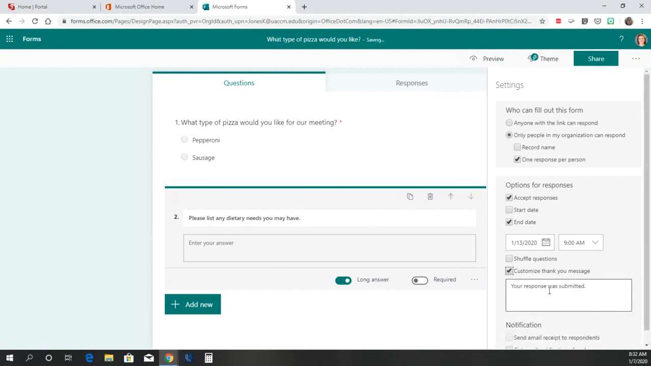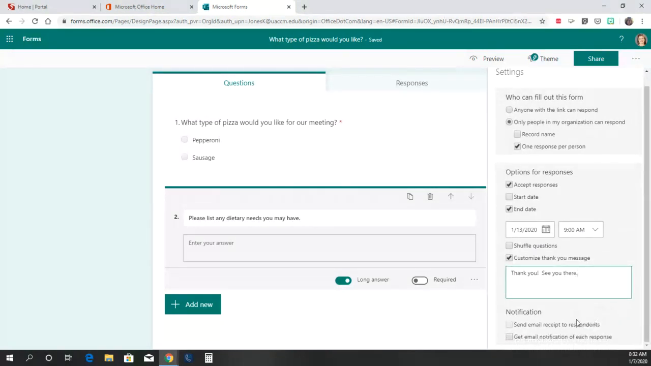I don't want to shuffle my questions, but I do want to customize a thank you message. So what I'm going to do is just say thank you. I can never type when people are looking. See you there. And then once a responder takes this survey and answers the required questions and then any other questions, once they click submit, this message will pop up on their screen. So it's a really nice little feature to be able to do that.